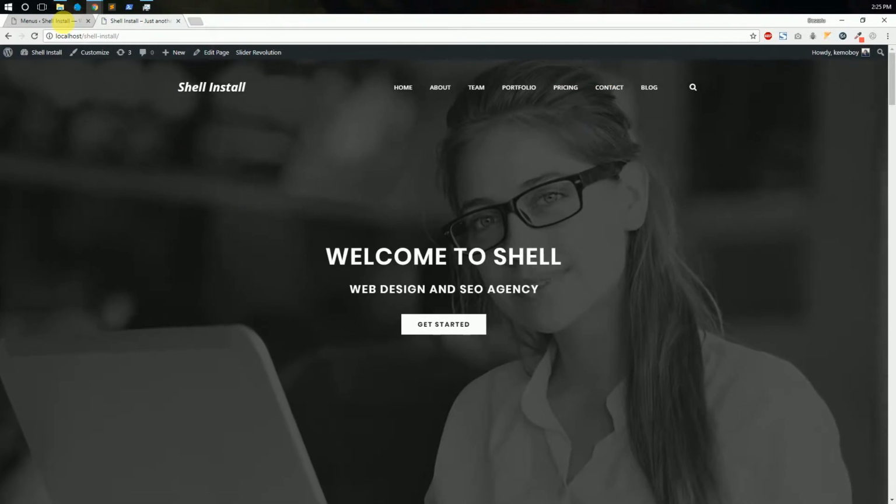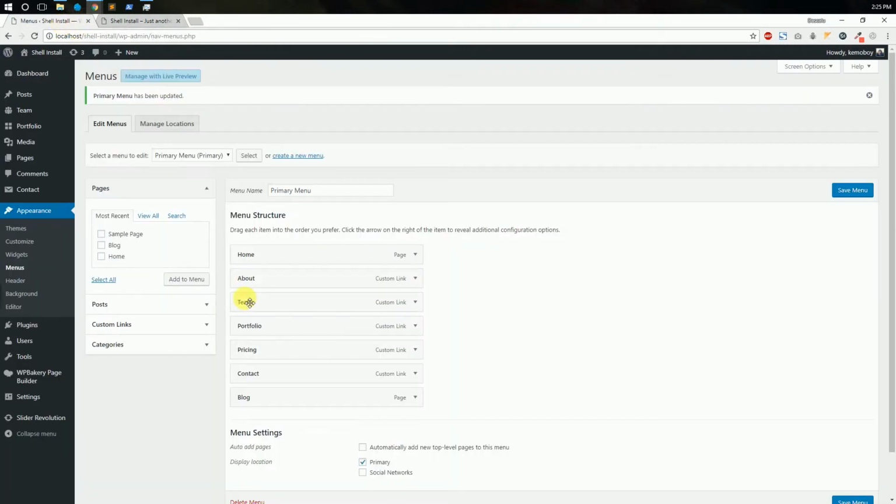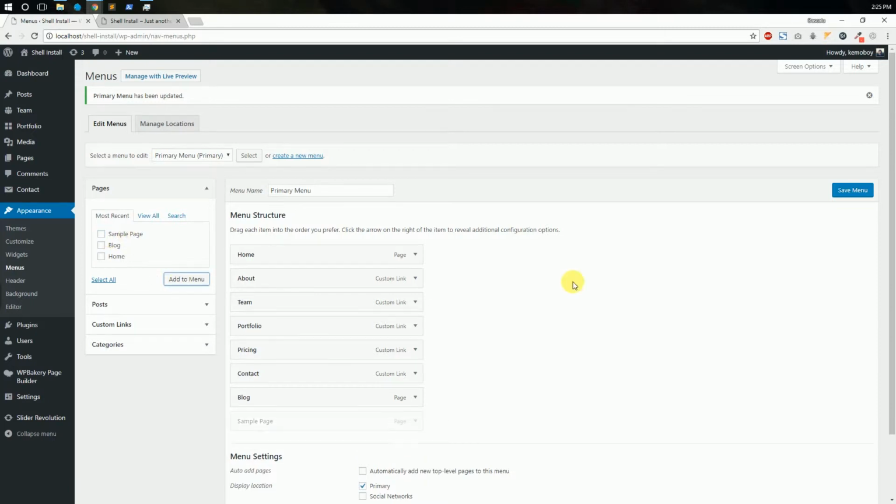Alright, the next thing you may want to do to the menu is to add new items. So let's go back to the menu and let's add a new item. Let's say I want to add sample page. Let's add this to the menu, and as you can see, the new item has been added at the bottom of the list. This means it will be the last item of the menu.